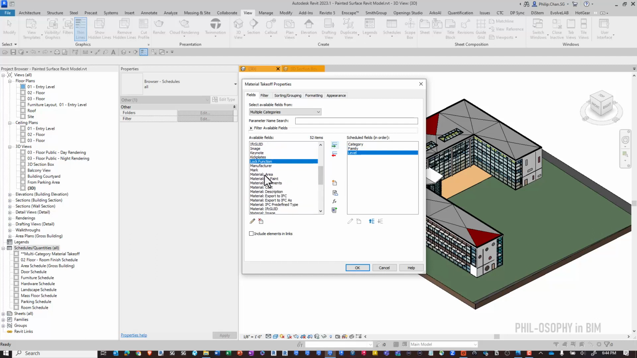So there are all the material-associated parameters that I can choose from for this schedule. In this case, I'm going to choose material area. This one is the big one. This one, material as paint. This is the one that is actually going to help us track down the material. So I'm going to add this to our schedule.